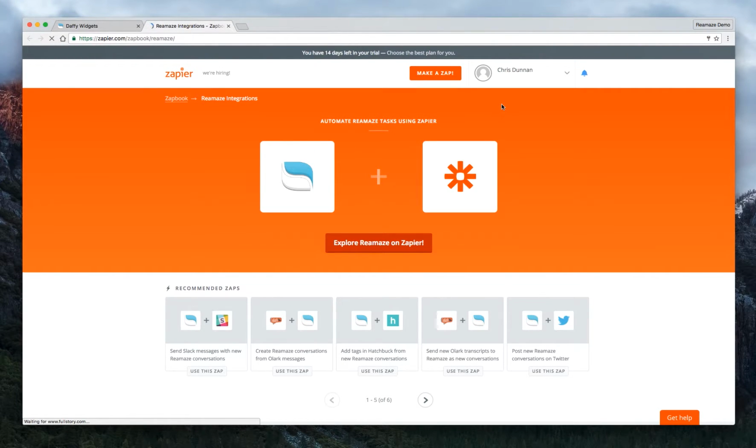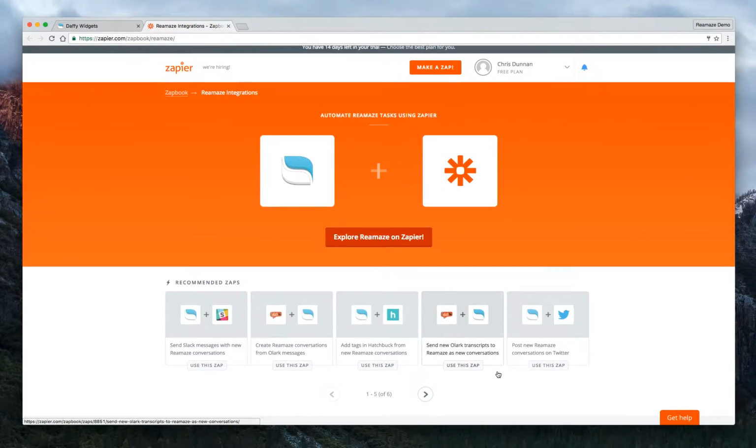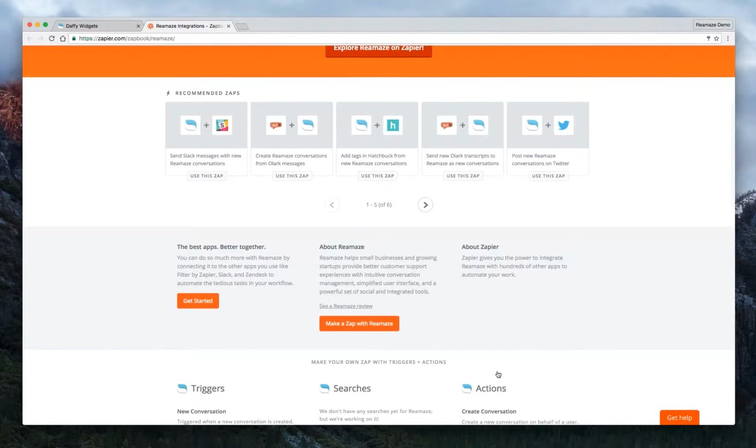But Zapier essentially allows you to connect apps very, very easily through triggers and actions. For example, you can connect Olark with Reamaze, and you can send your Olark transcripts to Reamaze as a new conversation. You can also do Slack here. You can do Twitter. There are a lot of options here for you to pick from.